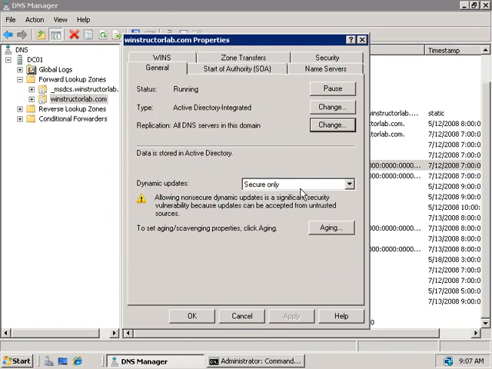And at the bottom here we have the Dynamic Updates drop-down box, which is currently set to Secure Only. Now this option is only available with an Active Directory integrated DNS server. Now we can change this to None or Non-Secure and Secure Updates, but we'll go ahead and leave it as it is for security purposes to Secure Only, since Secure Updates Only allow clients that are already a member of the domain to update their DNS records, and that can prevent bogus clients from registering themselves with DNS.